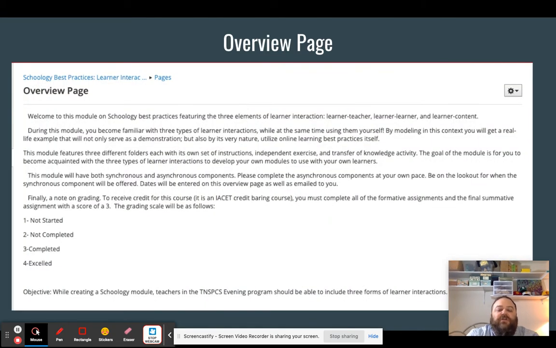For the overview page, this tells the instructions of what's going on, as well as explains the grading process. There's 4 points that can be earned on any one of the formative as well as the summative exercise or activity. It's basically 1 is you haven't started it yet, 2 is not completed, 3 is completed, and 4 is excelled, for anybody who's been able to go over and above. 3s are basically what's needed on each section in order to advance. But 4s, just to provide that opportunity for anybody who has done over and above to have excelled at that.